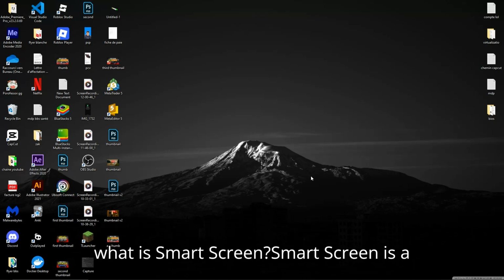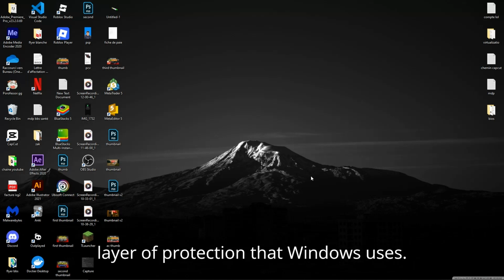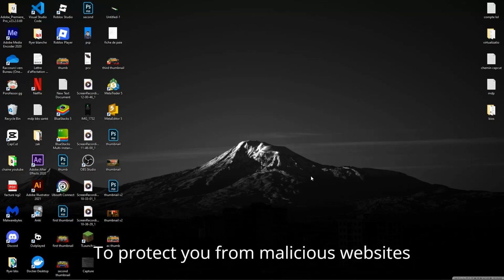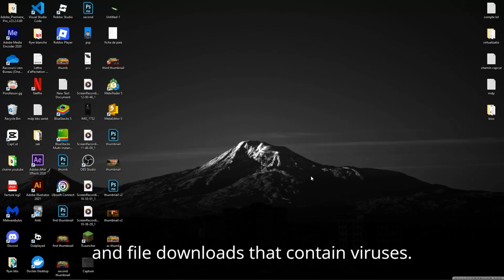What is Smart Screen? Smart Screen is a layer of protection that Windows uses to protect you from malicious websites and file downloads that contain viruses.